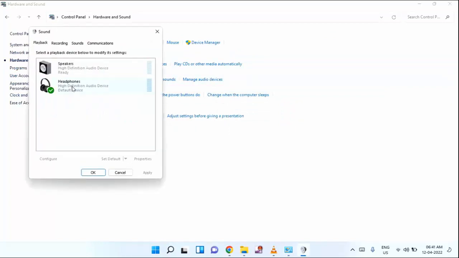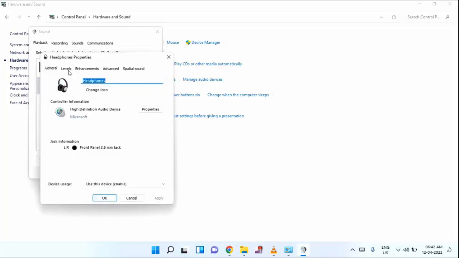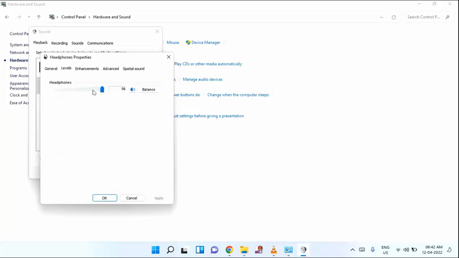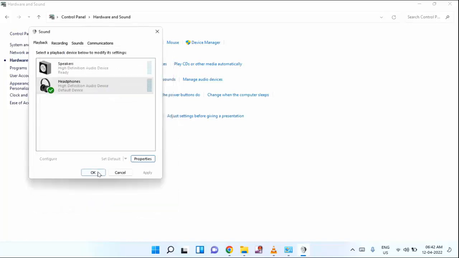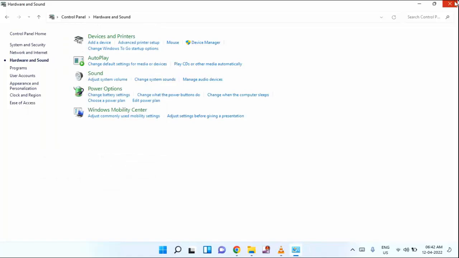Guys, here you need to identify your microphone. For example, this is my microphone. You need to select this option and click on set as default. After setting default, just click on properties. You need to come to the level tab. Here you have to make sure that the microphone option is set to the higher level. After that, click on apply and click on OK. Again click on OK, then close this window.